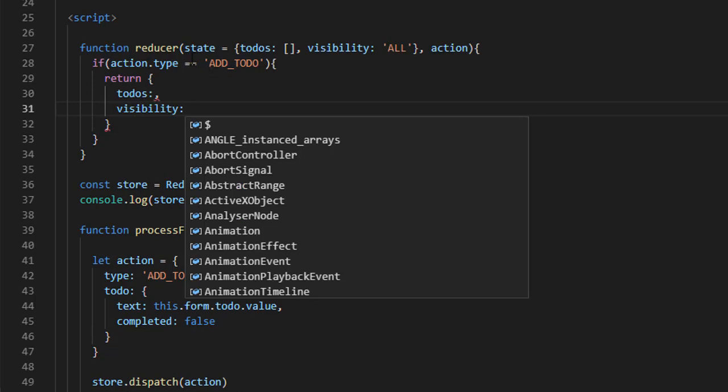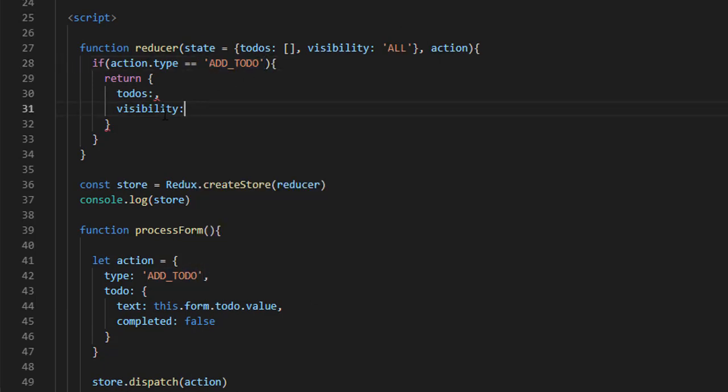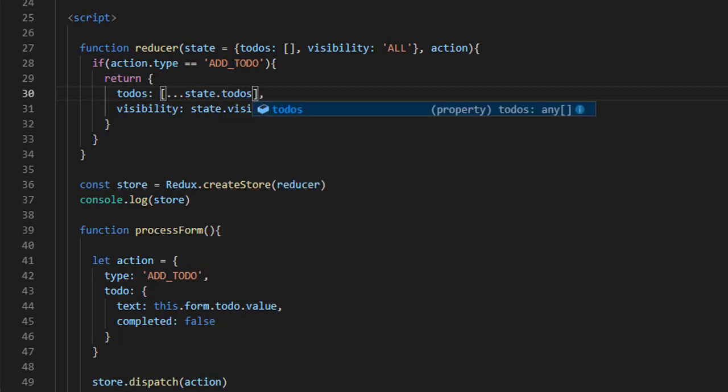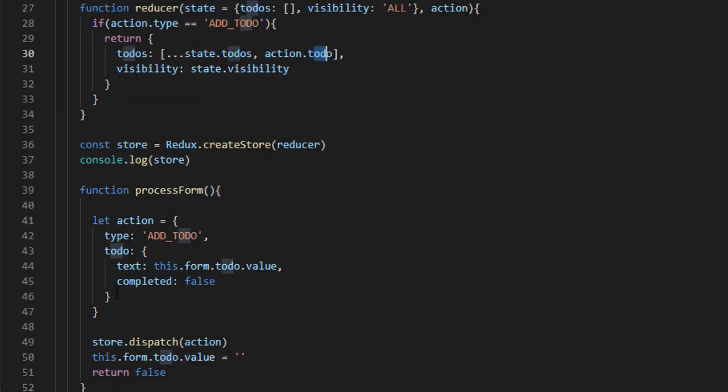Since inside this add to do action we are not modifying the visibility, we will return the visibility value from the previous state. So state.visibility, and for todos we'll concatenate the existing state todos plus our action todo. So I will use the ES6 spread operator. So state.todos and action.todo. This action.todo we have defined here, it will hold our new to do.